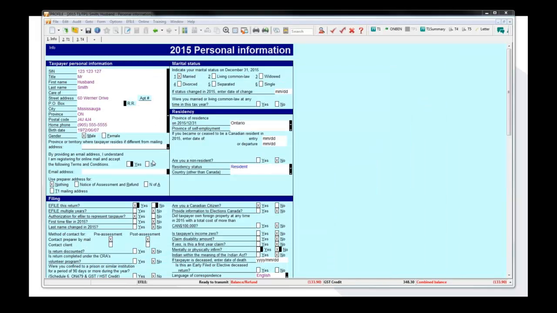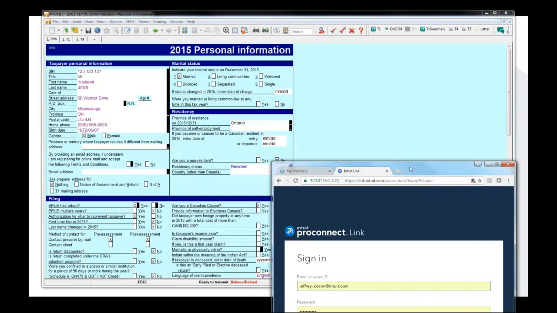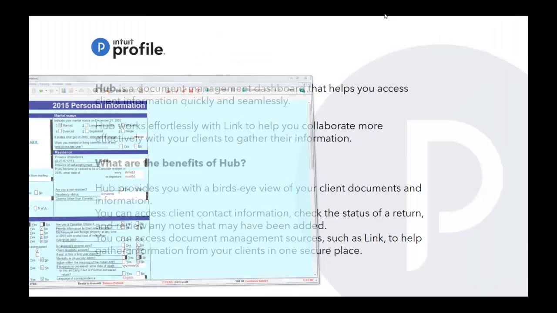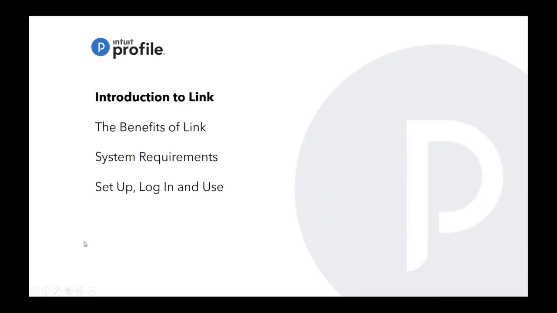Let me just go into now Link. And let me find that option. So here it is. And so once you log into Link, now I've created a, let me just do a quick intro when it comes to Link first. So I'm going to do an introduction to Link, the benefits of Link, some system requirements, and then we'll go through the setup, login, and use. Okay.